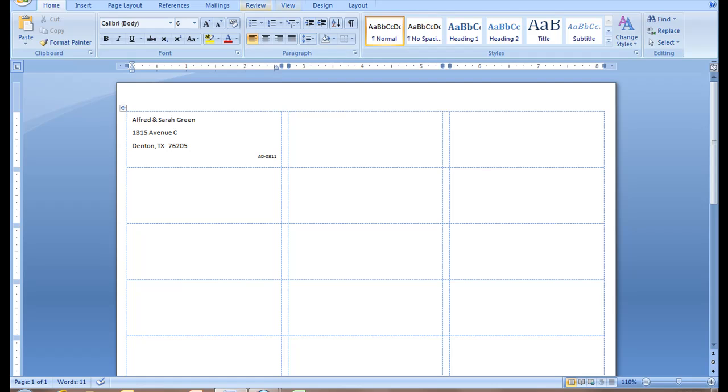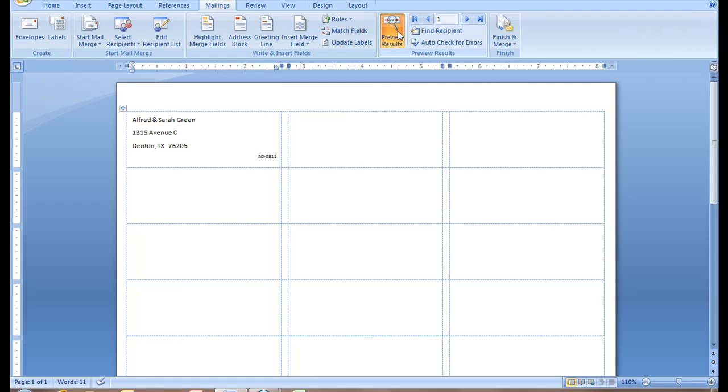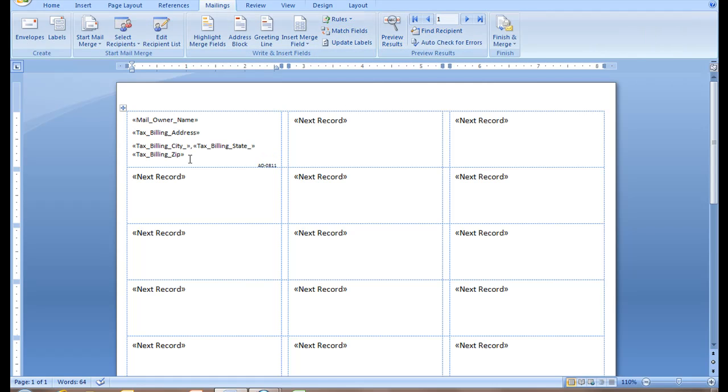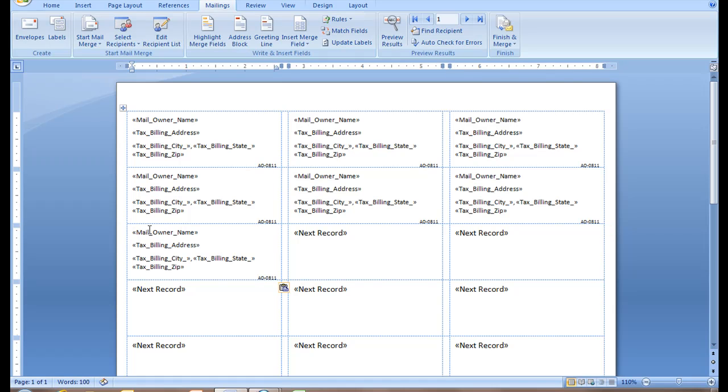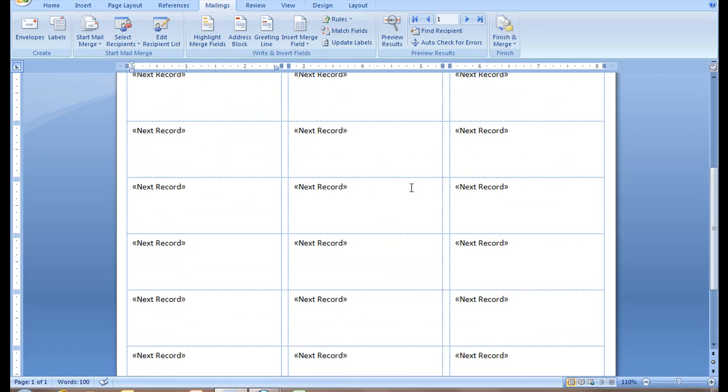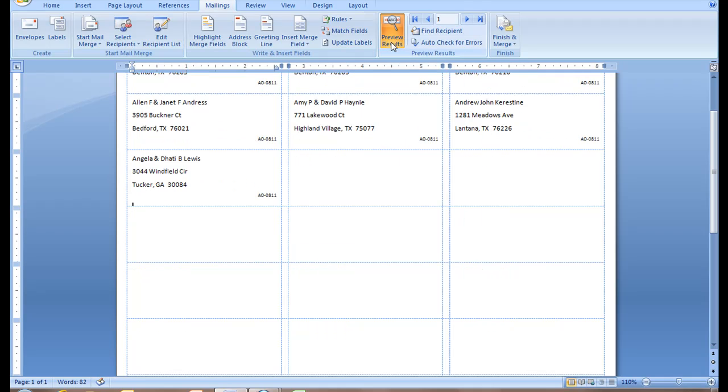So let's come back to mailings, go back to preview, and what I want you to do is copy this and paste it all right here. Paste. Paste. Paste. You do that 30 times. Now, some programs do this automatically for you, but let me just show you. You do this 30 times because there are 30 labels on this page. Now let me show you when I do preview results.